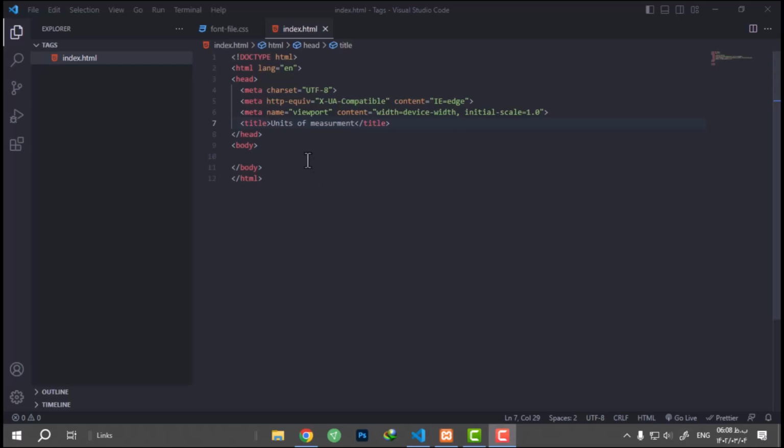Hello guys, in this lesson I want to talk about units of measurement in CSS. What are units of measurement? For example, think you want to add a font size to a class in your CSS. For example, I write my size. Okay guys, I write the text.